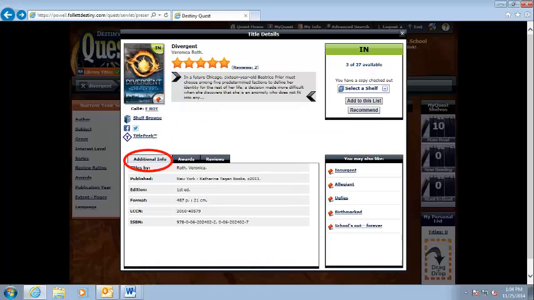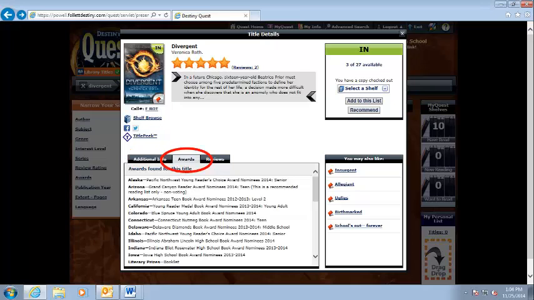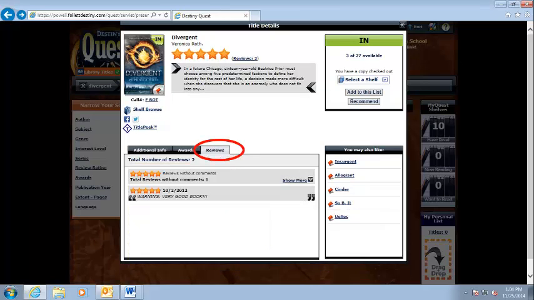I can also click on the tabs at the bottom. Clicking Additional Info displays the place of publication, edition, number of pages, and the ISBN. Pretty much everything you will need, hint, hint, to properly cite your book on your display board. Clicking Awards will display a listing of all the awards for the book. The program displays the awards by state.